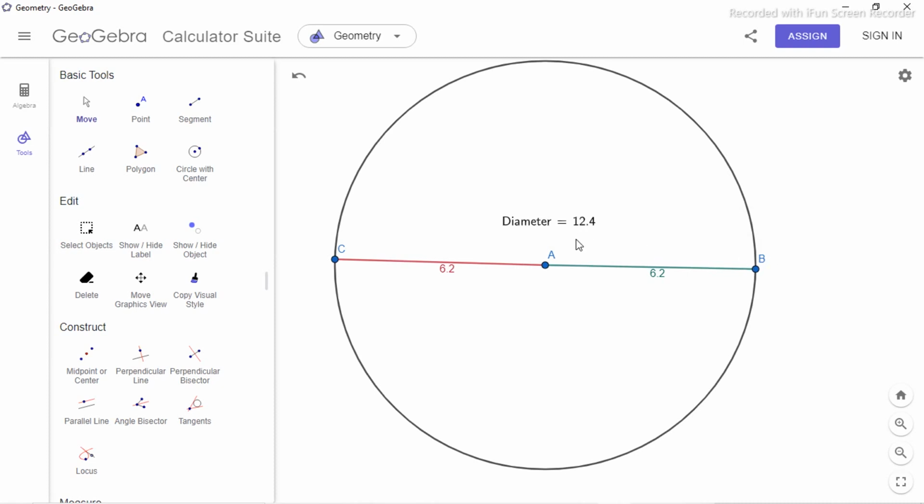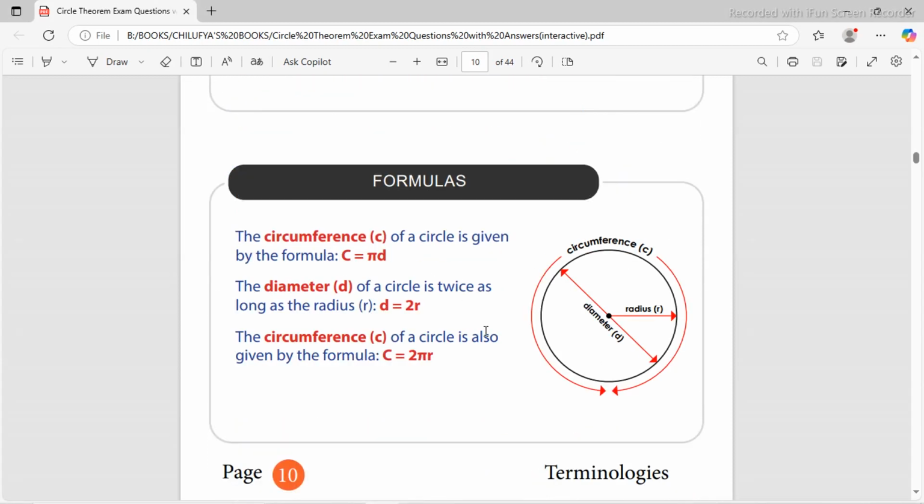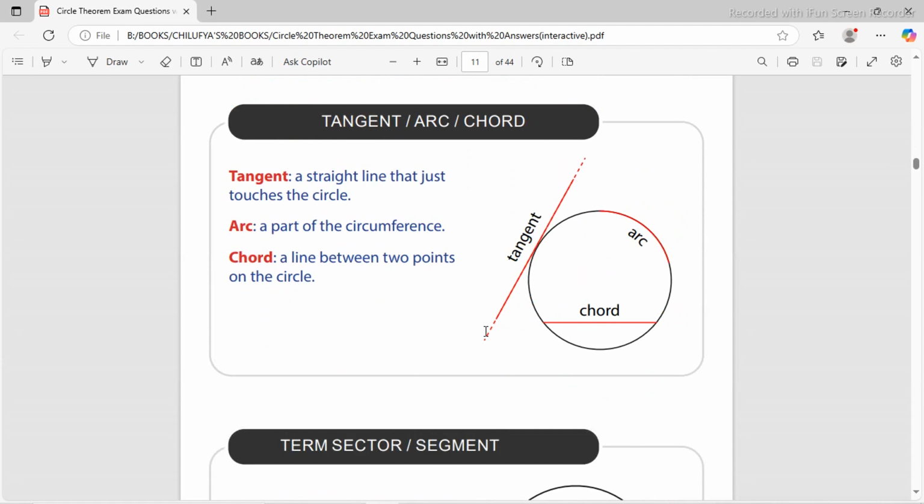We discussed a great deal of stuff here. We're not going to get into that in this video. If you want to understand that better, I highly encourage you to watch the previous video. But for today's video, we are going to start with understanding what the tangent is, what the arc is, and what the chord is. Okay, so let us begin.